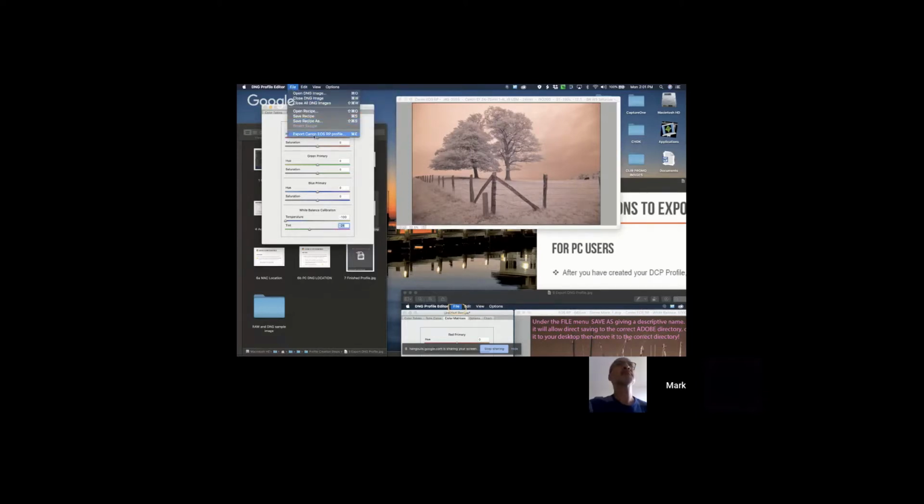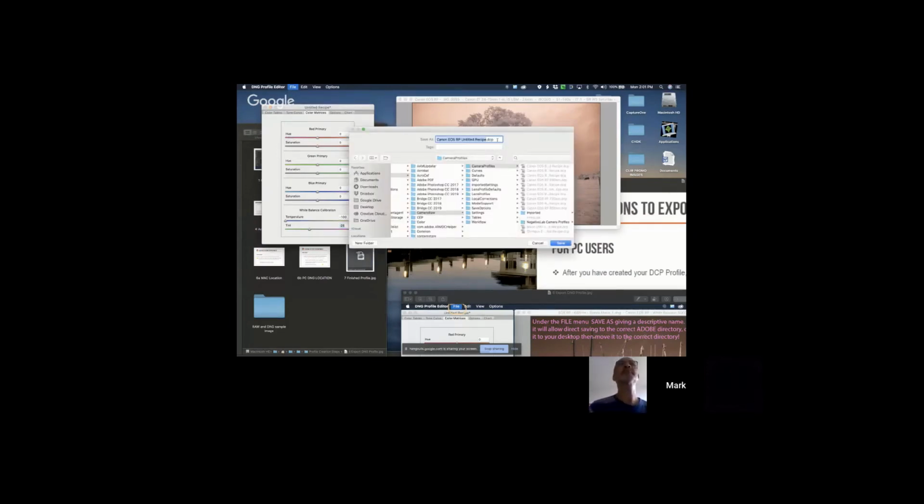Export Canon profile. See at the very bottom here? Yep. You're going to click on that. It's going to come up with a little window. On mine, it's going to point right to the Photoshop directory that it's supposed to go. I don't think it's going to do it on yours, but it might be. If it doesn't, just go over here and choose desktop and put it on your desktop.